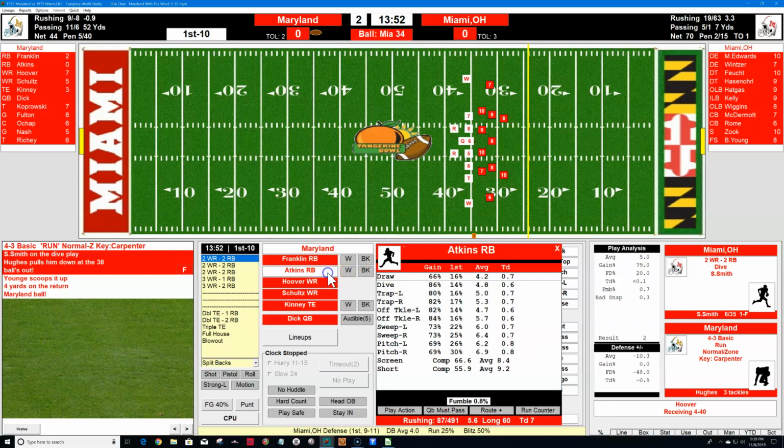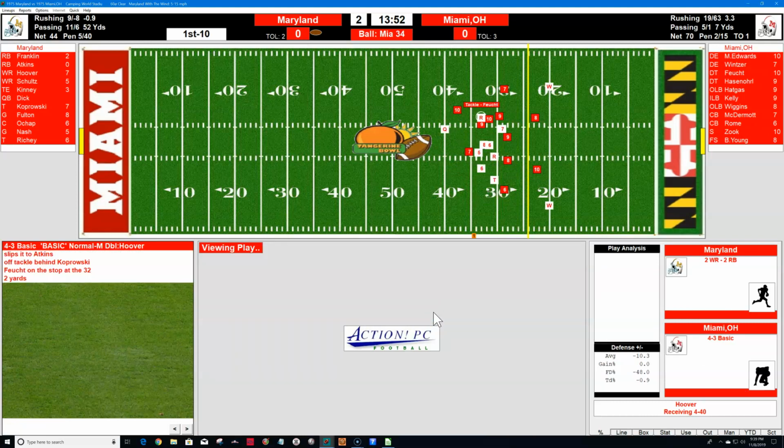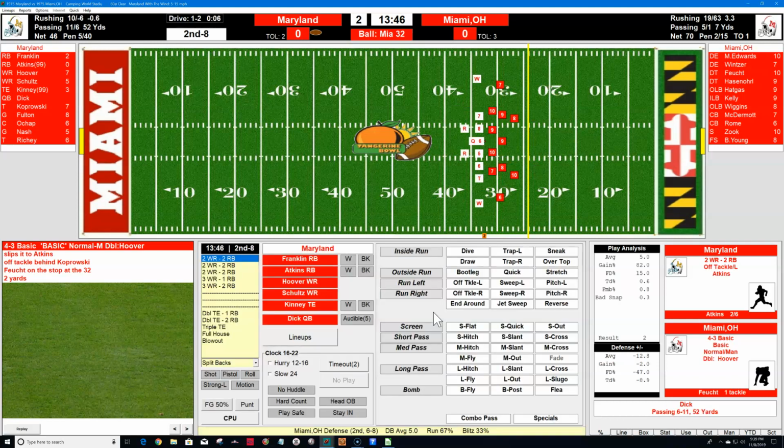2 wide receivers, 2 running backs. Atkins is going to get the call. It's going to be an off tackle to the left. Handoff to Atkins. Atkins actually going to get some yards. It is Fuchs on the stop at the 32. 2-yard gain, 2nd down and 8. They have a very good field goal kicker here, 50% from this range, so at least Maryland knows they can put points on the board if they can't get in the end zone. Miami, Ohio must go ahead and hold them here.